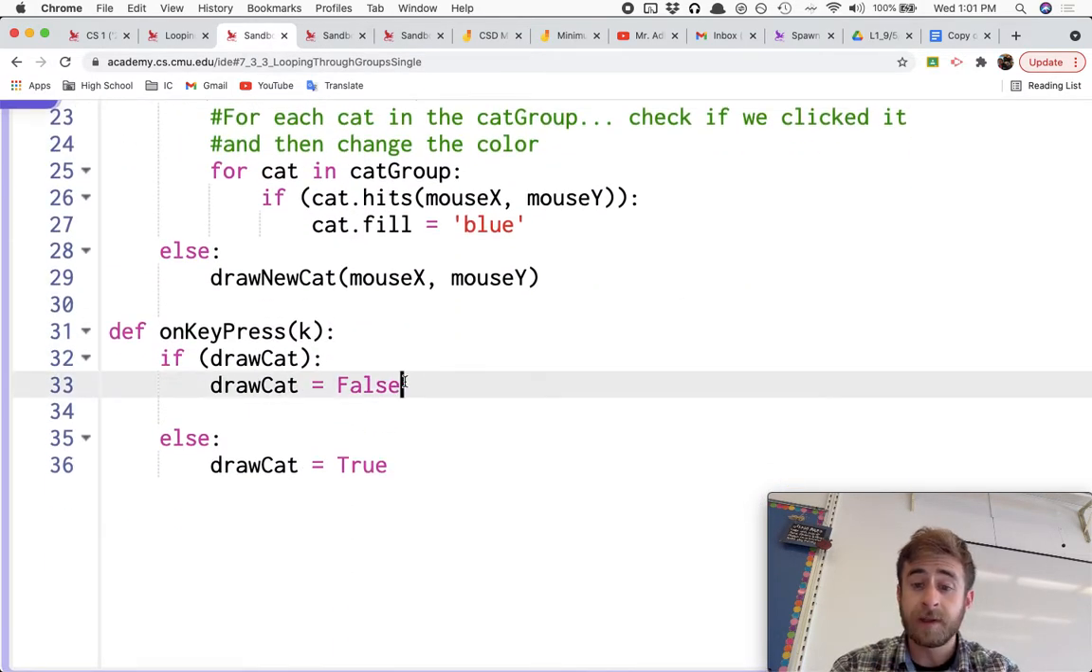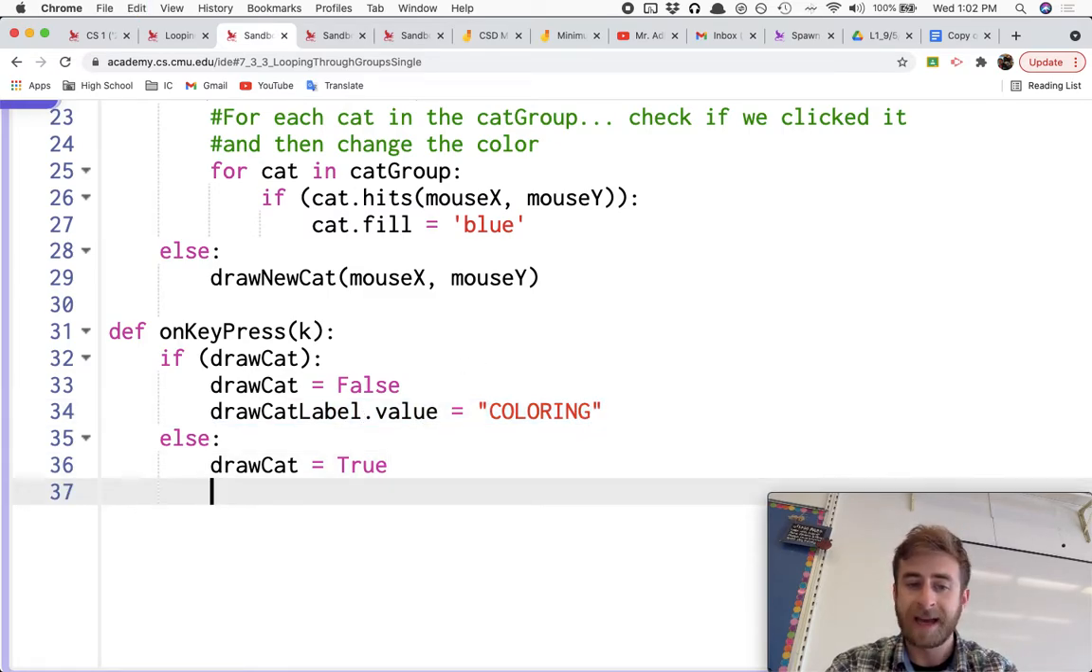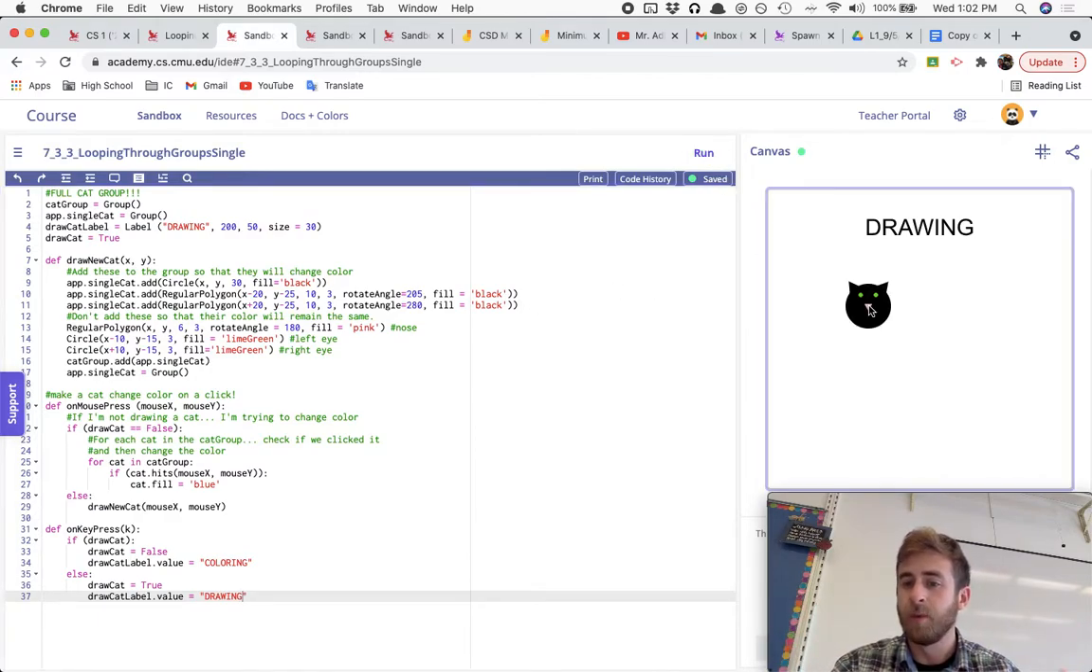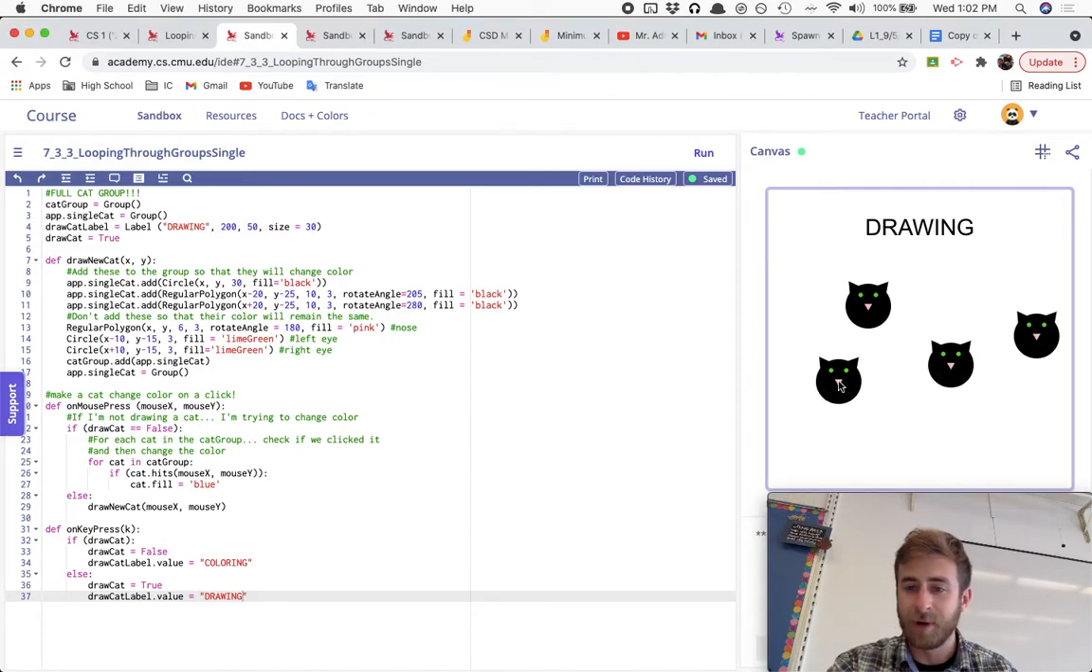And then on top of that, we're going to name drawCat label. So if it was drawing time, we want to set drawCat label.value to say coloring time. And then otherwise, when I'm switching back to drawing, I want to switch to drawing. Alrighty. Now, that should be everything. And if you didn't follow that, let's see how it runs, and then we can unpack it and see how it works. But I just want to see if it works. We're drawing. Oops. We're drawing. I press the key.